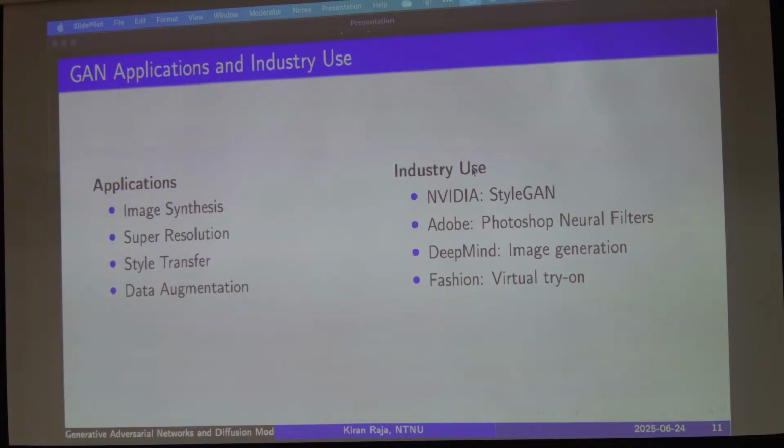DeepMind used it for image generation. So you could go in and type in any particular keyword, any description, and you would get a nice new image. And then in the fashion industry, it's also been used for virtual try-on. For many of us who do not want to go to the shopping mall and spend half a day trying on new dresses, new clothes, it's a nice application, right? You can just imagine how you would look by putting on those clothes in a virtual mode. So there are a number of applications why we should look at this GAN architecture.